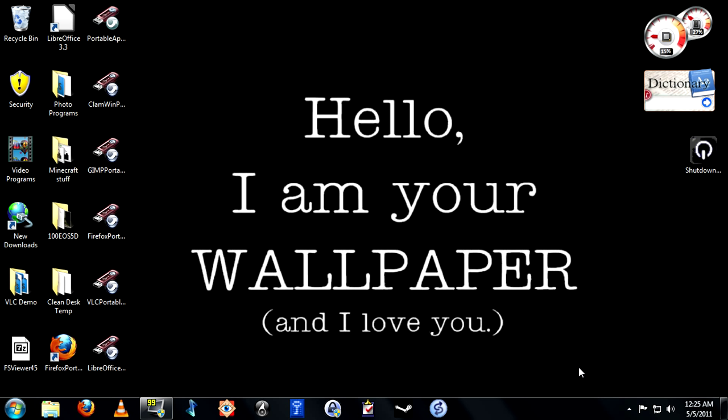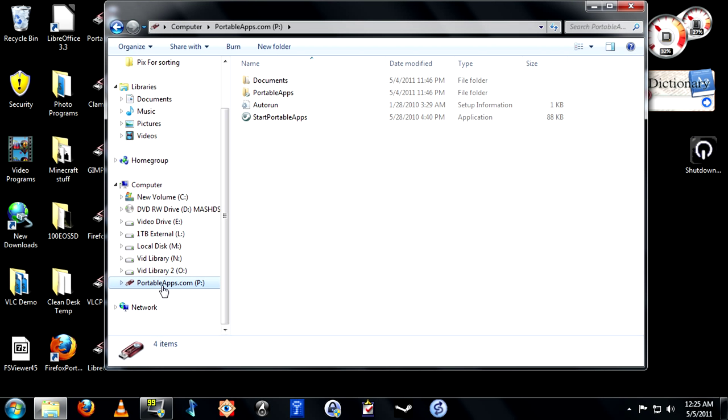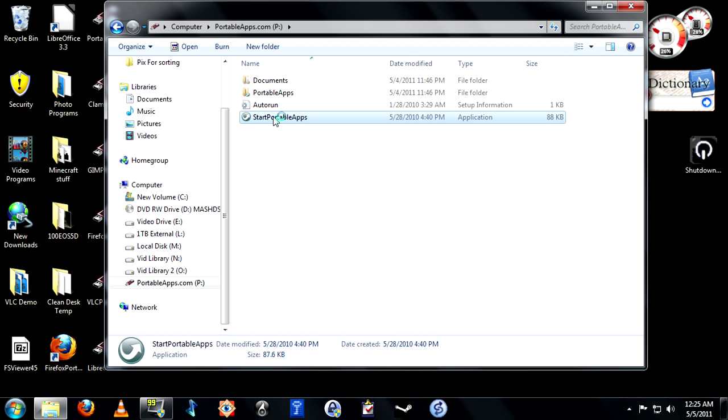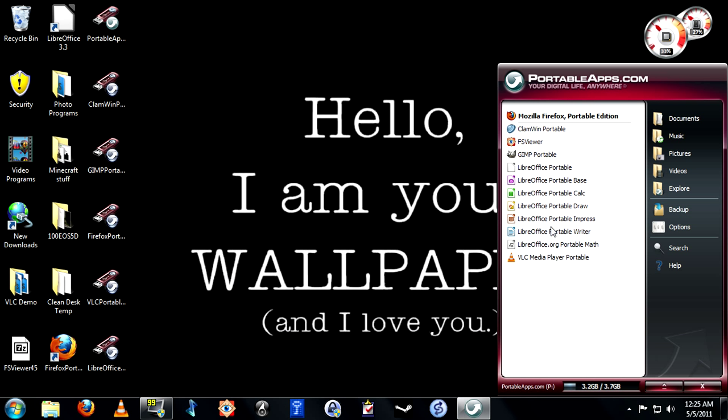Now to reopen Portable Apps, I'm just going to go and find the drive in Windows Explorer. And now double-click the Start Portable Apps button. When this reloads, we'll see. There we have it, FastStone Image Viewer has been added to the list. Simple as that.